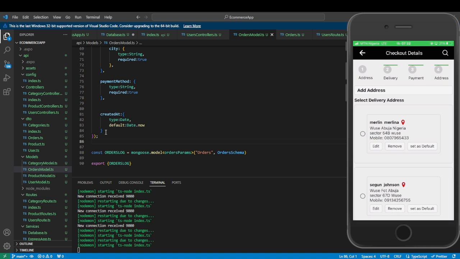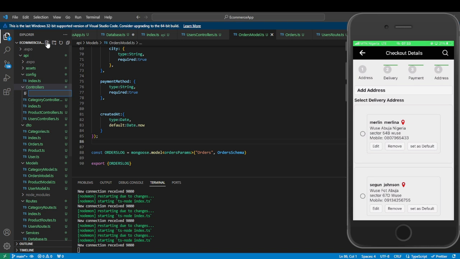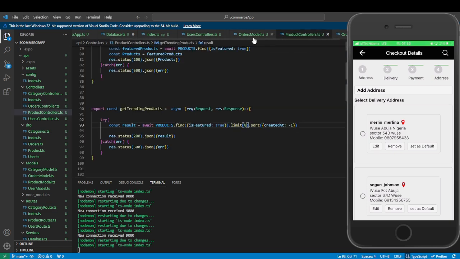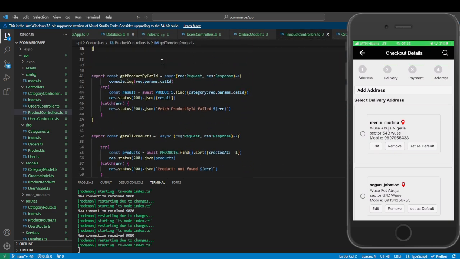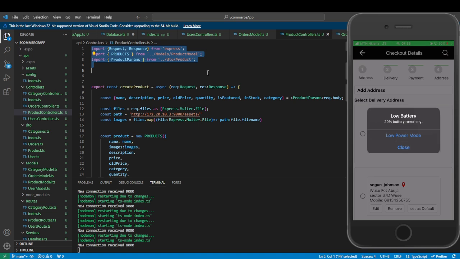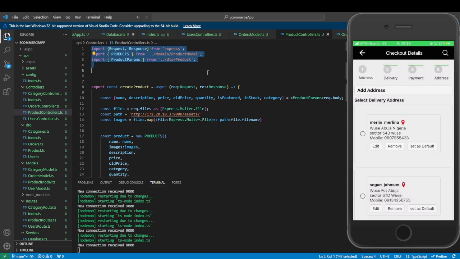So let's add orders. Let's create, from our controller, the orders controller, order controller.ts. And then let's bring up the product controller so that we can just copy some things there. Yes, just copy all this. Some of these we'll need for now. We need product.